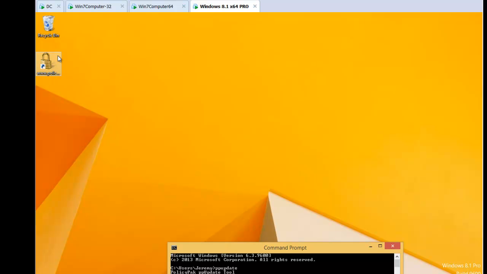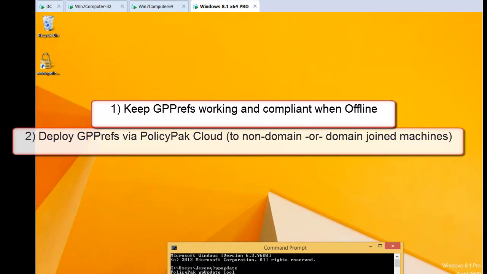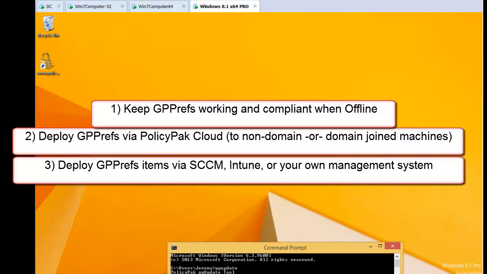So let's recap. PolicyPak Preferences doesn't replace Group Policy Preferences. PolicyPak Preferences solves three key problems. 1, we keep Group Policy Preferences working even when computers go offline. 2, we deliver all the Group Policy Preferences item types using PolicyPak Cloud to computers that are either off your network or on your network, or even those that aren't domain joined. And 3, we enable you to deliver Group Policy Preference items using SCCM, Windows Intune, KACE, or your own systems management software. But of course, I didn't show that in this demonstration.